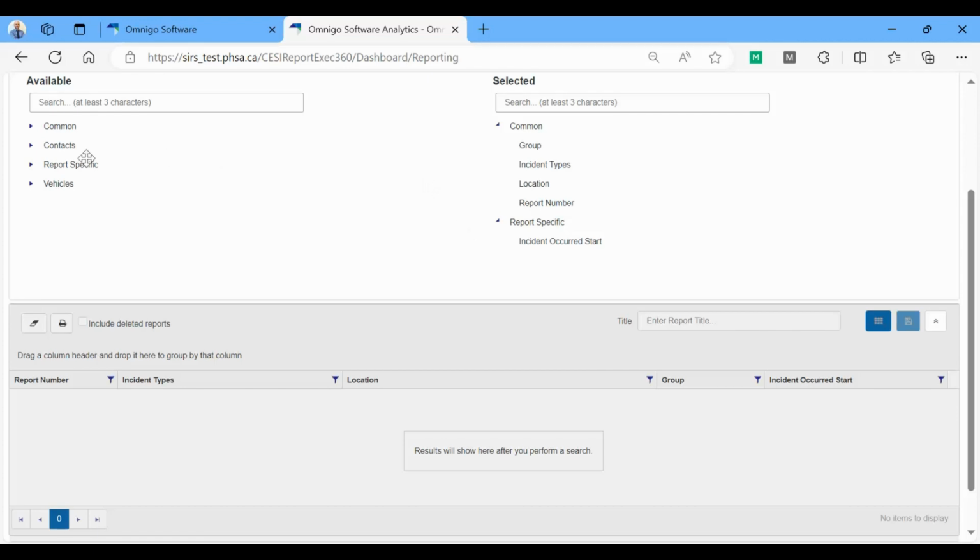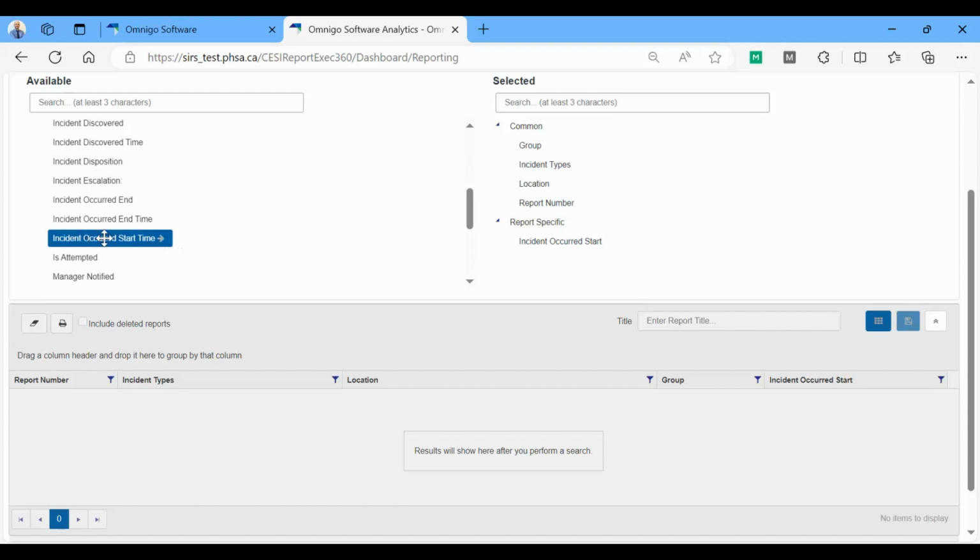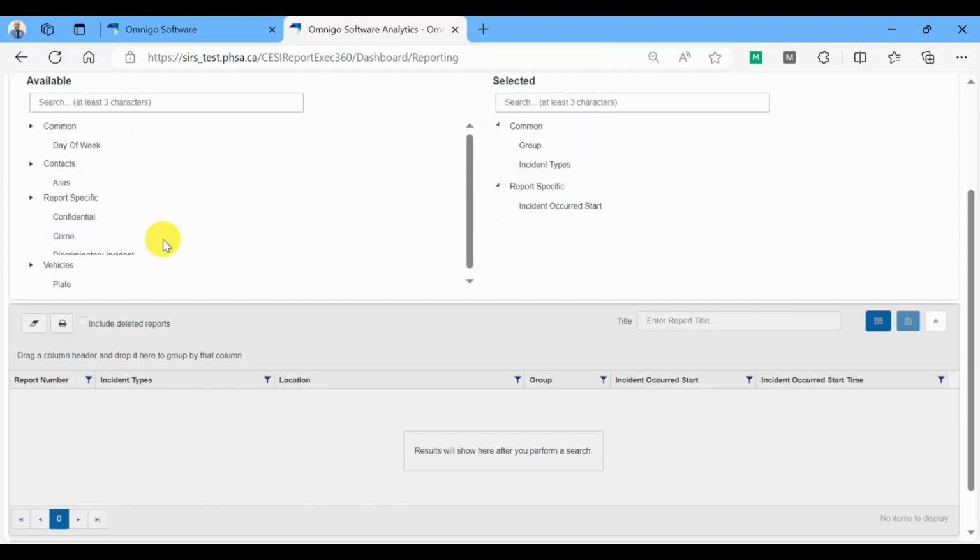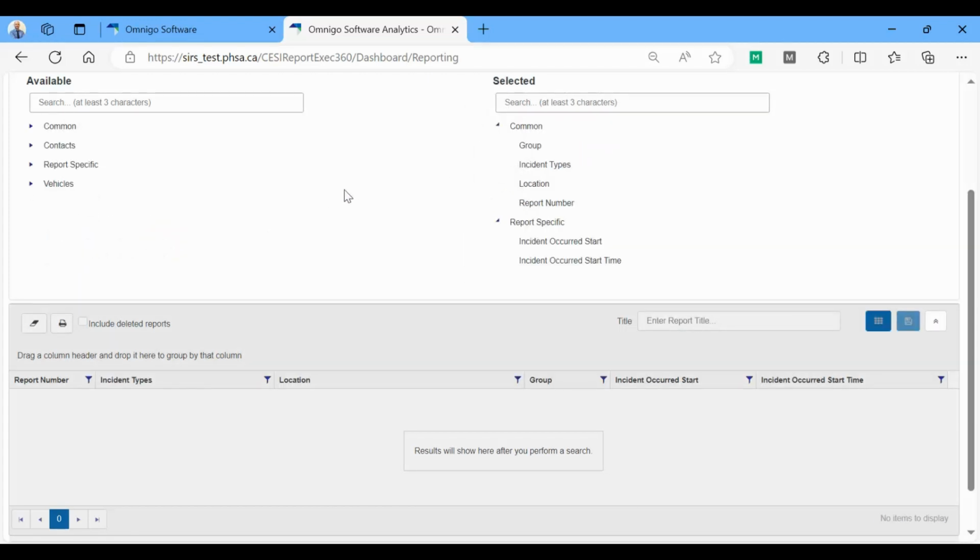Now, you'll notice that underneath that, if we scroll back down, there's an incident occurred start time. I'm going to move that over, but you'll actually see in a moment that that's not actually required. Now, the only thing that's missing is workplace violence typology and police involved.